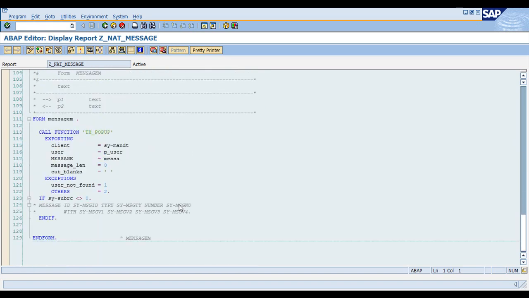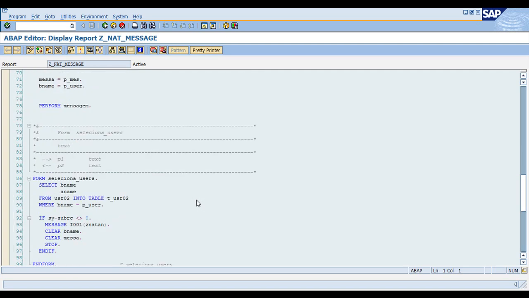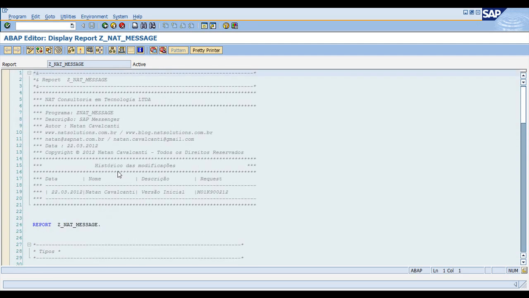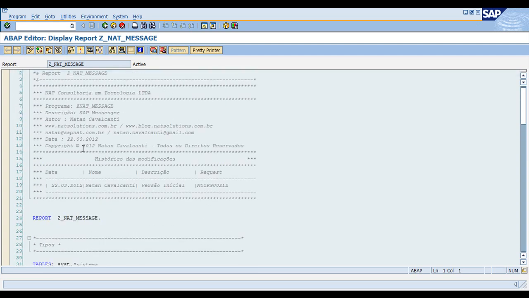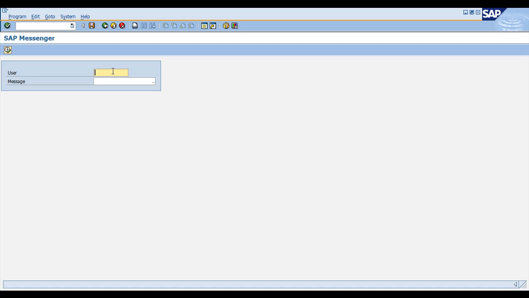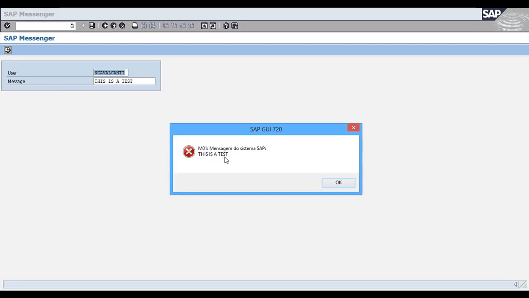I'm just showing you because when we import this program to the other environment, you are going to be able to see that we do not have this program there. So this is the font of my program. I'm going to test it just to show you how simple it is. The idea is you have to put the user here and a message, like a messenger, and you run, and if the user is available, logged on in the system, you will receive the message.